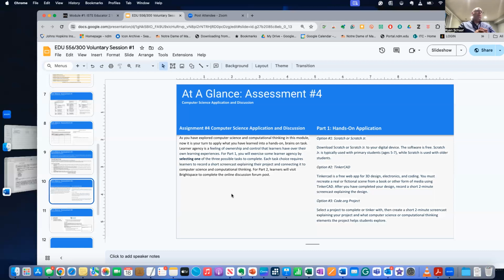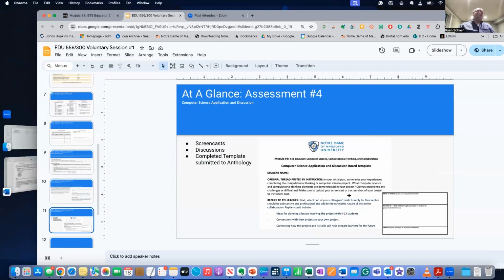But that's not it. You're going to share that, but you're also going to go online and have an online discussion about what you did, what some of the good things were, what some of the struggles were that you had, what some of the personal triumphs were that you experienced. Then you're also going to package all your discussion and put it into the Anthology Portfolio. And here's the discussion template you're going to put up online and submit. There'll be more of that information as you get closer to module 4.